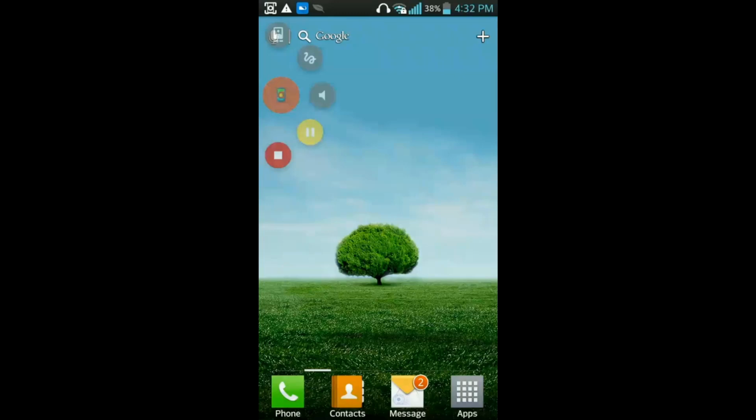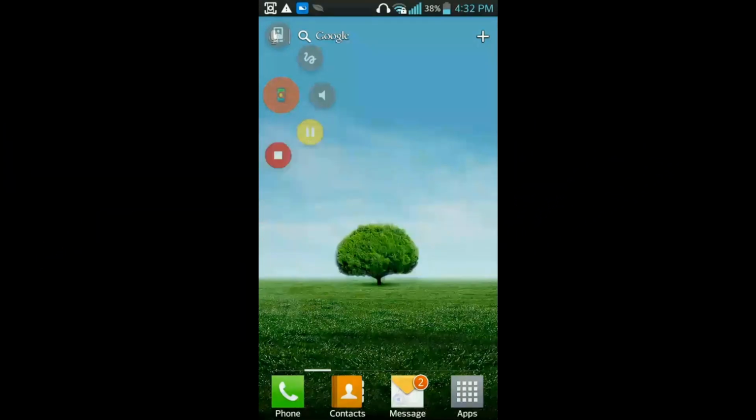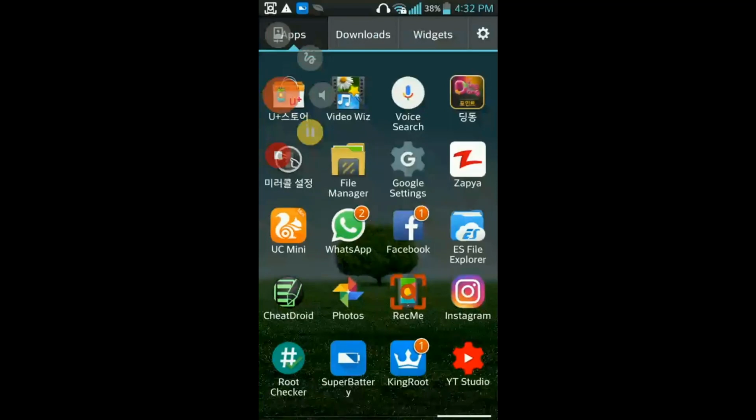If you want to post more than 30 seconds video on WhatsApp status, then this tutorial is absolutely for you. In this video, I'm gonna show you the best, safe and simple method to post more than 30 seconds video on WhatsApp status. Usually WhatsApp doesn't allow you to post more than 30 seconds video on WhatsApp status. So let's go to our tutorial.